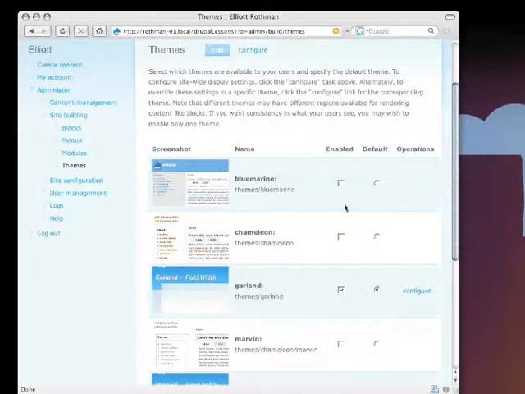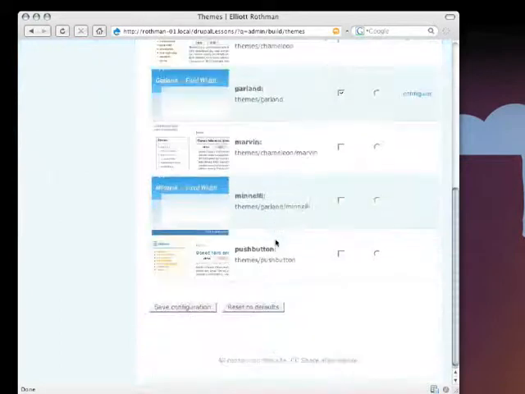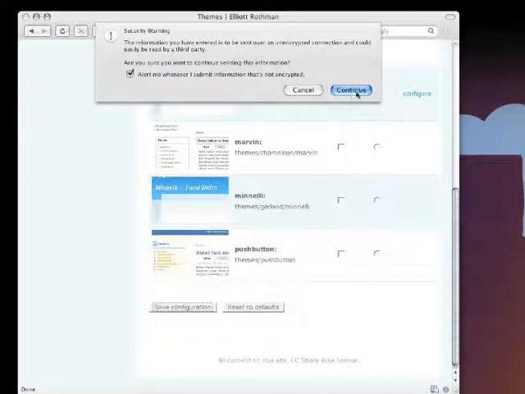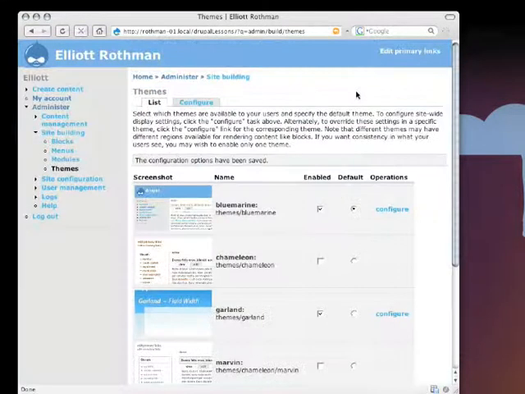This is kind of the original plain vanilla Drupal theme. If you just check enabled and choose default and hit save, watch what happens. The entire look of the site changes. All right, so Drupal is theme-based.